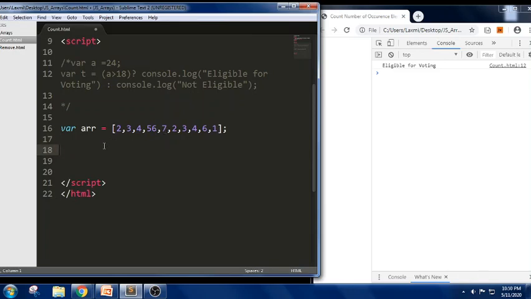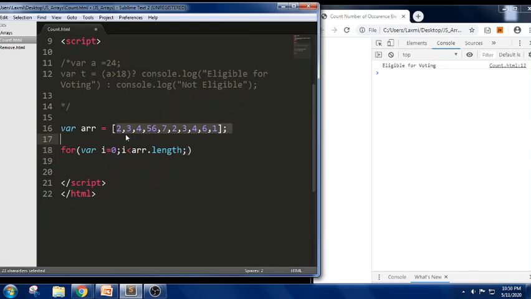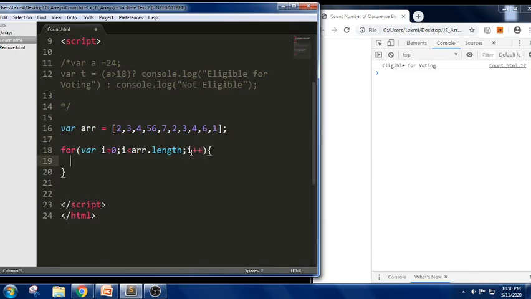In order to read each and every element, we use a for loop. Let me take a for loop here, and I am checking the length. As it starts from 0, I have taken less than array.length, i++. So this will iterate over each and every array element.